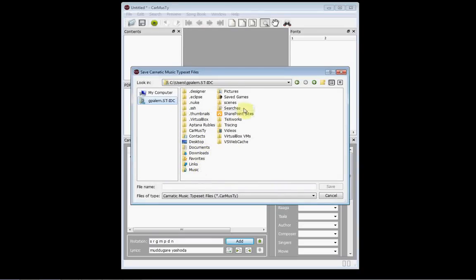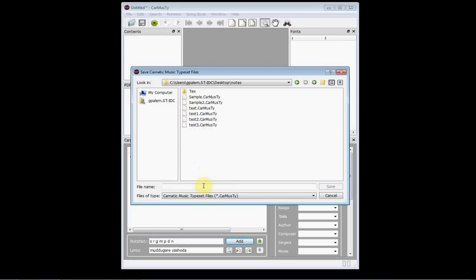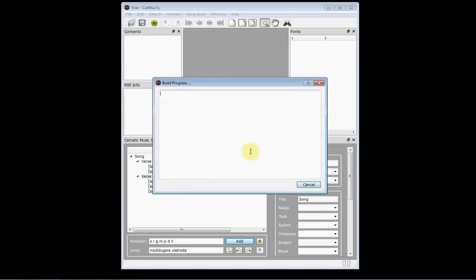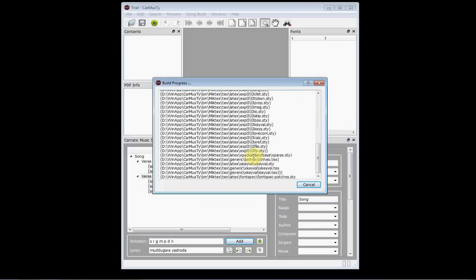That can be done. There are options which can be set in CarMusTy. As I said, there's nothing you can't control. So you can set it so that it won't ask you to save before building it. But then saving it will be a useful option. Okay, let me save it someplace. Let's say trial. Just save it. Continue with the build. It will take some time. You just have to be patient.